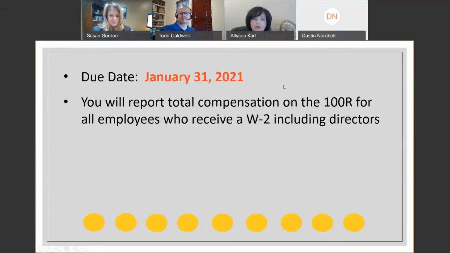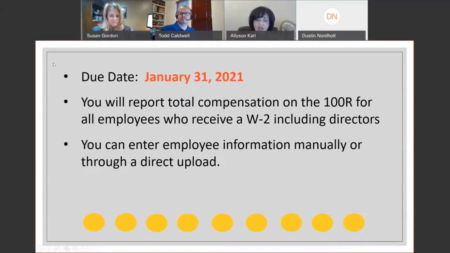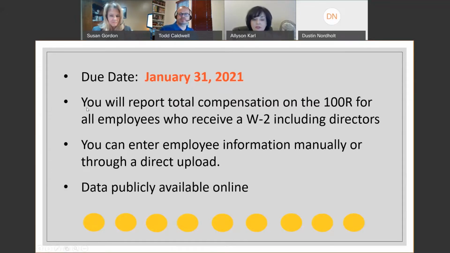You'll report total compensation for everyone that received a W-2, including directors, on the 100R. You can either enter information manually or through a direct upload, and we'll go through an example of each one of those. Also, the information that you upload on the 100R is available publicly on the public database, so everyone has access to the 100R information.